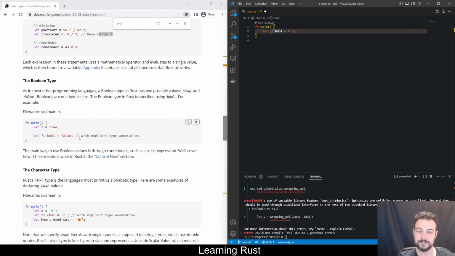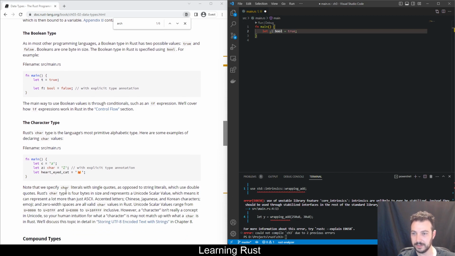Okay, the character type. Great. Rust's character type is the language's most primitive alphabetic type.